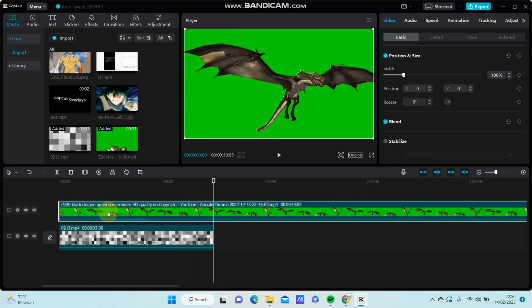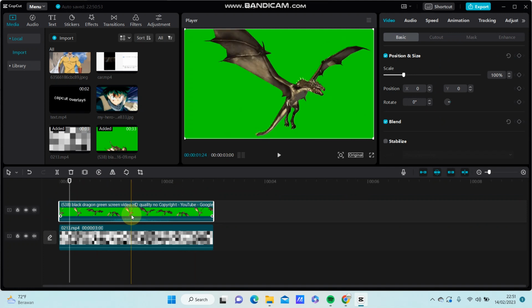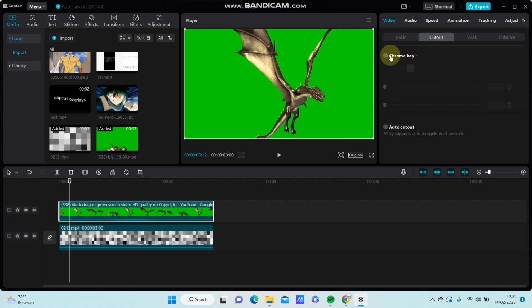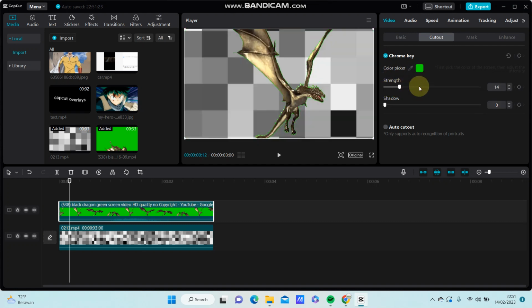I'm just going to remove the green screen background, so just going to cut out, select chroma key or auto cut out. But in this clip I'm just going to add a chroma key and then select color picker, so select the green color just for the string and shadow, and here we go.